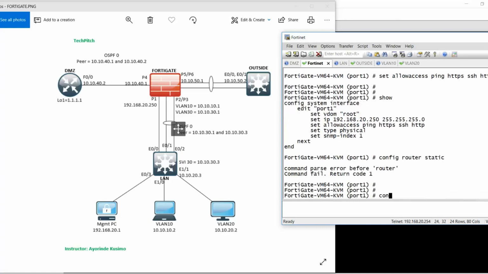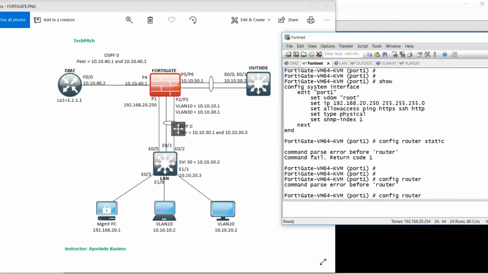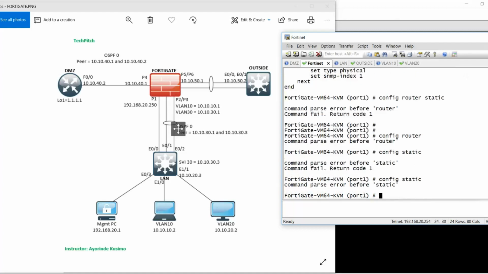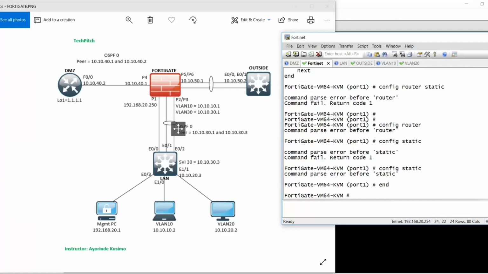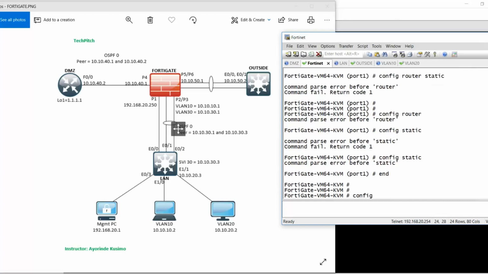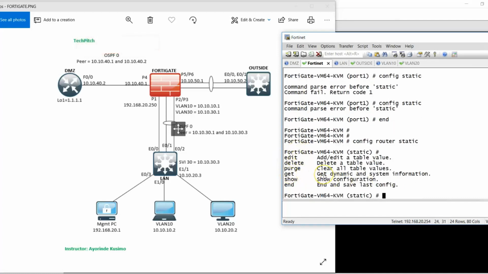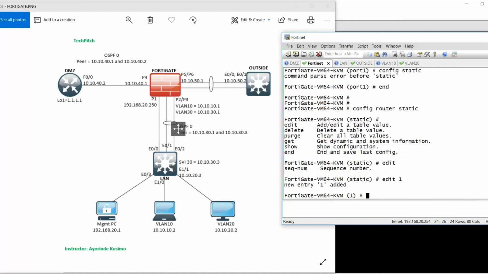But in case you want to configure a gateway, you can just say config router static. I can't remember the command. Oh, sorry, I need to do end. I need to get out of this mode because I'm under port 1. By typing end, it saves the command automatically. So now I can do config router static. So if you want to configure a default gateway, you can always do that from here. But for now, I don't need to configure a default gateway.